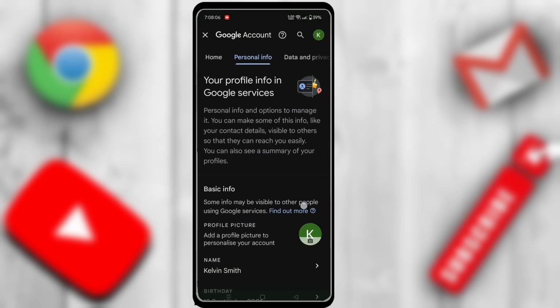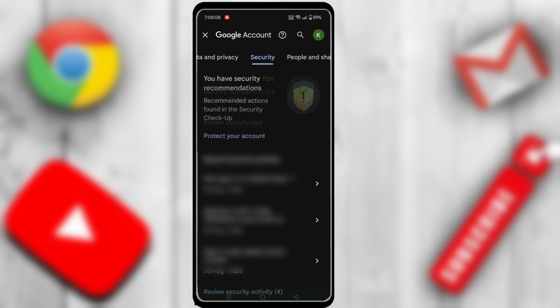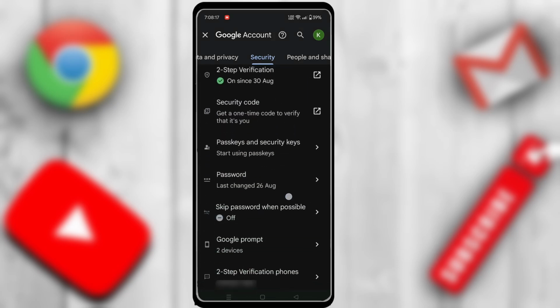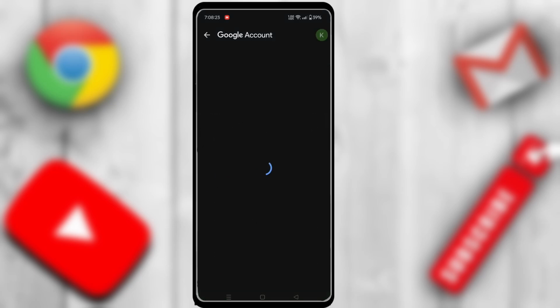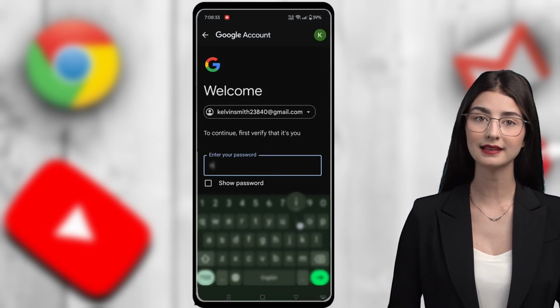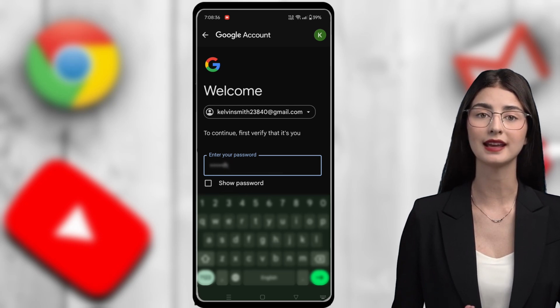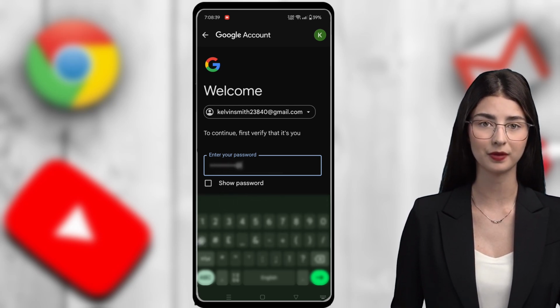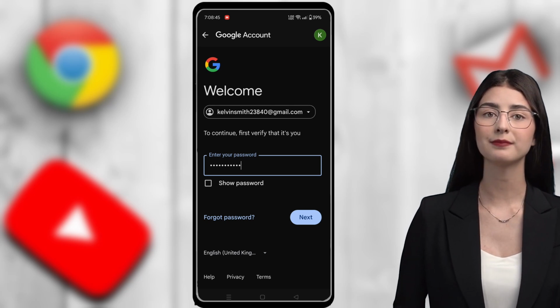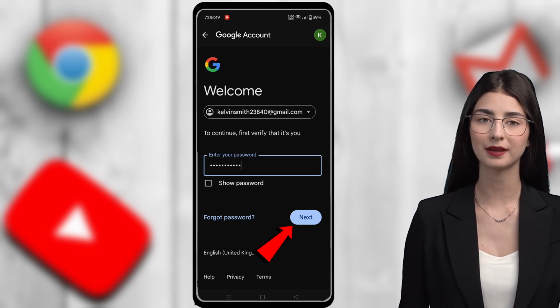Now slide this tab to the right direction until you reach the Security tab, and then go down in Security tab and stop at the Password option, and then click on it. Here, enter your old Gmail password. But if you do not remember your password, then click on Forgot Password to reset it. However, I am assuming that you know your password, so enter it correctly and then click on the Next button.